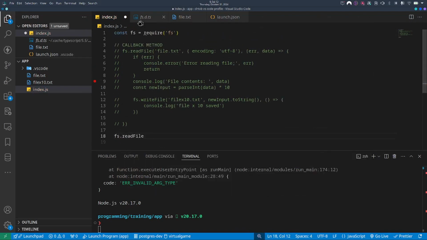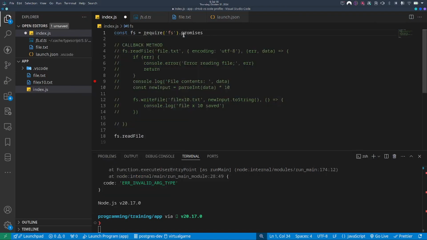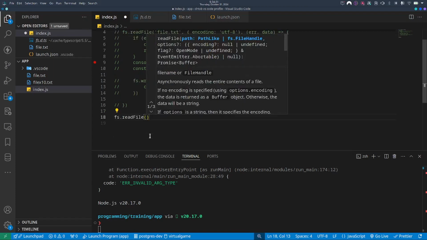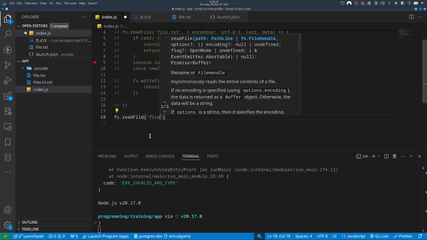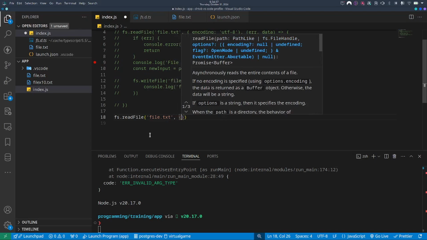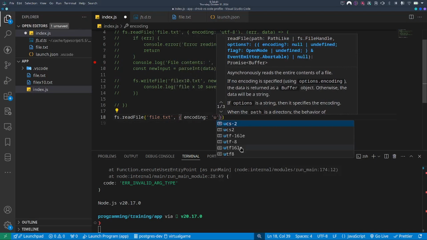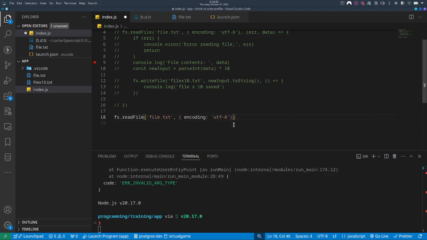Now, because we are going to be using promises, we're going to be doing this dot promises. This is very important if you are using fs. So we are going to be using the promise version of the import. So now fs readFile dot then, I want encoding utf-8. Now there are two concepts in promises.